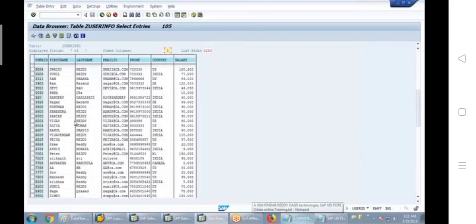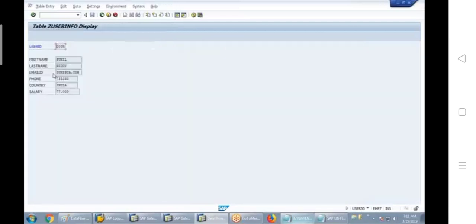2005, let me search. You can see the 2005 record. Previously Ajay, now it is Sunil. Previously US, now it is India. 66,000 as a salary, now it is 77,000. So this record is updated in the database table successfully through the OData service.